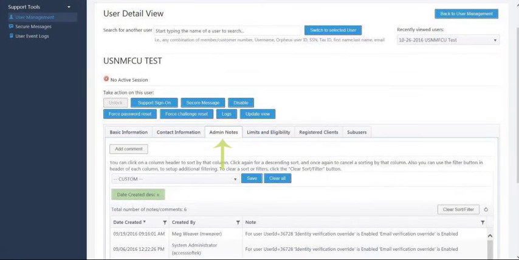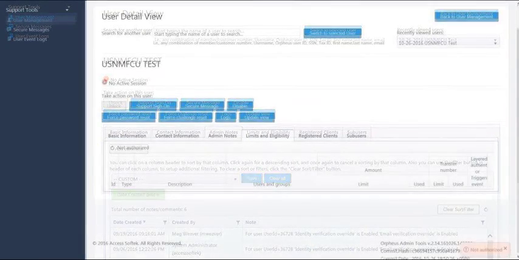Under the Admin Notes tab, this is for internal use only. Members will not be able to see what is here. This can be to track any conversations with a member that we have had or to make notes when assisting a member for future use. Any admin on this site will be able to go back and review these notes. Notes may be added at any time here by simply clicking the Add Comment button.